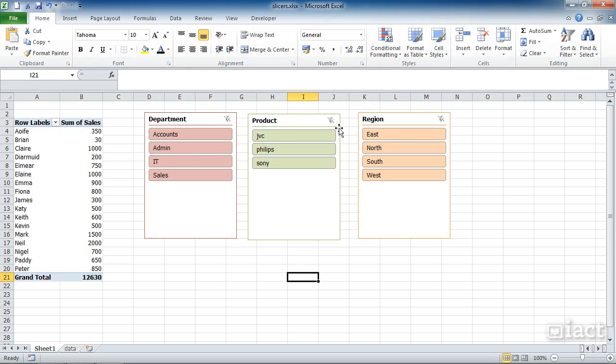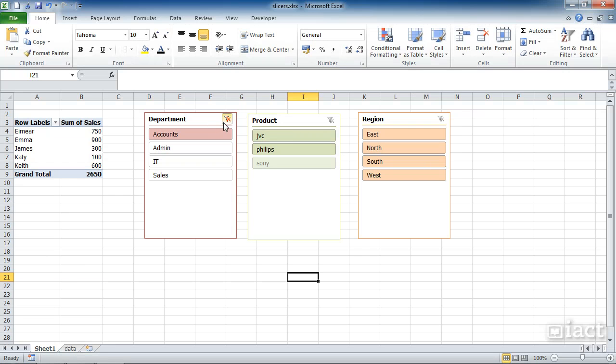So these are very much like filters that I can apply now to the actual data that's in my table. So for example, if I click on Accounts, I can now see a filter has been applied because this little icon here has become alive. Notice that that's inactive on these two because there's no filter applied here at the moment. When I click on the Accounts department, I'll see the names of the people and the sum of the sales.